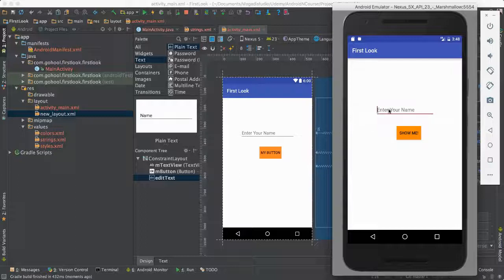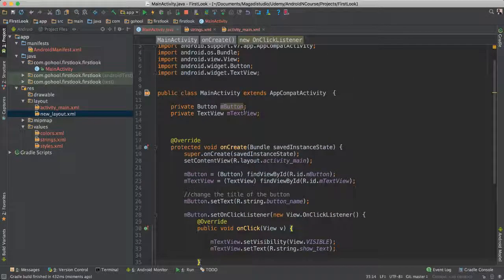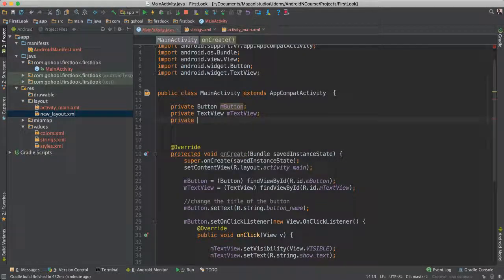So now at least we know we have our edit text set up here. Now we need to set it up in our main activity. And obviously, we need a way to reference it. How do we do that? We come here and create a field. I'm going to say EditText and call this editText, something like that.